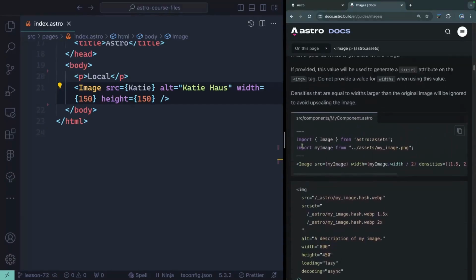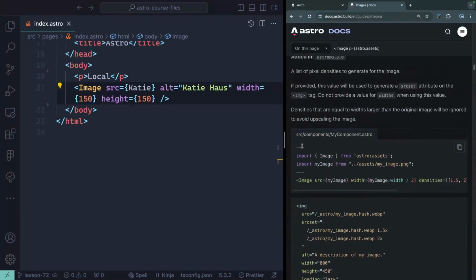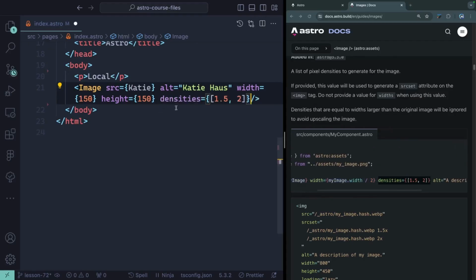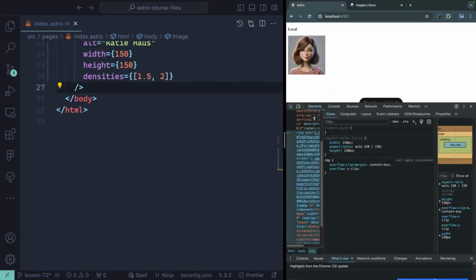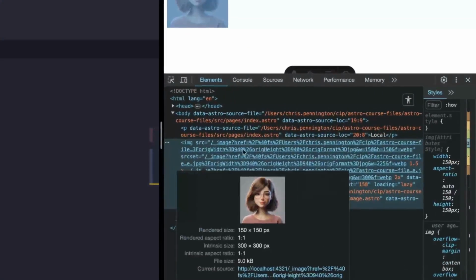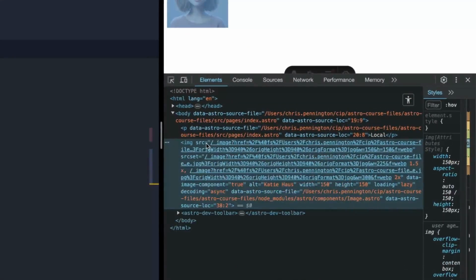Now, densities allows you to set up several different types of images based on the user's screen resolution. So you can see down here what I can do is I can pass in some densities right here. And what this will do is create two different versions of this image. So let's go ahead and do that. And then let's save it and come over this way. Now, if I inspect this, you're going to see that Astro has now added a couple of extra things. So notice it's got not just a src attribute, but it's also got a srcset attribute.